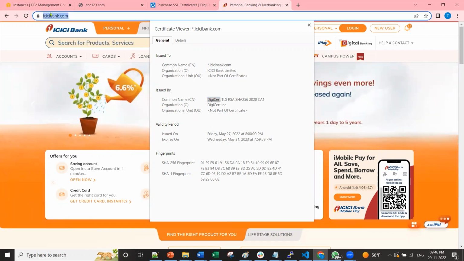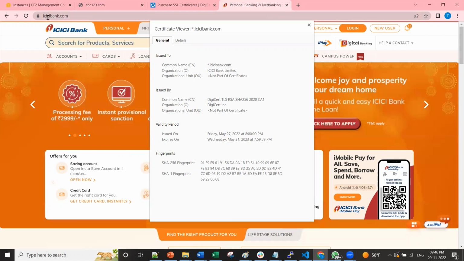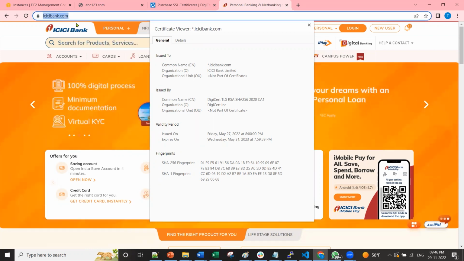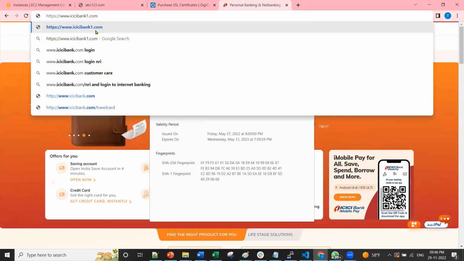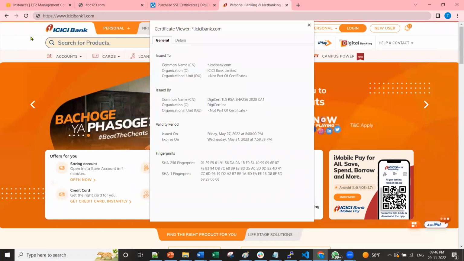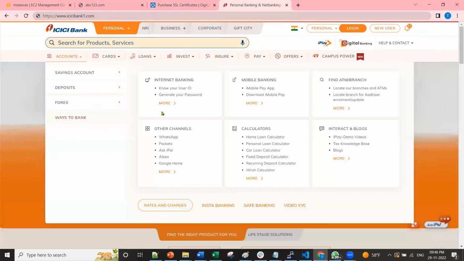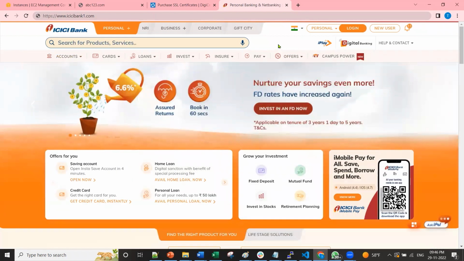So ICICIbank.com is certifying that I am the right website. DigiCert will not give any other company something similar to ICICIbank.com. Suppose another company has ICICIbank1.com. It is a very similar looking website, but that company will not get the validation from DigiCert, because DigiCert will validate internally. So it provides SSL and TLS protection, we can say.